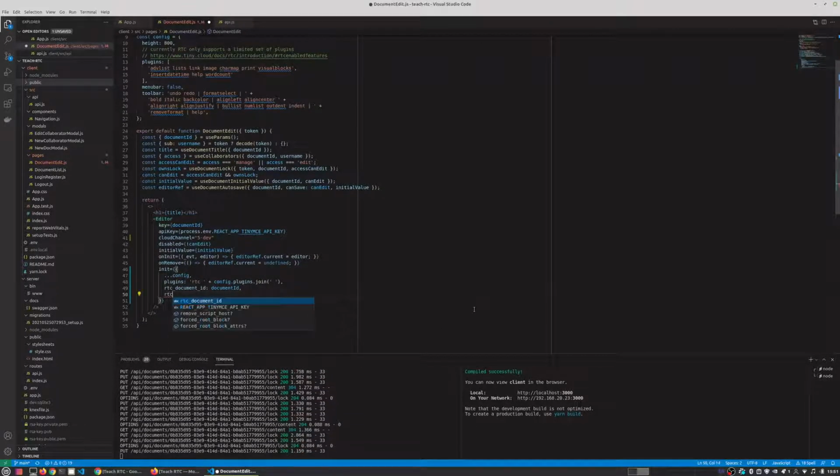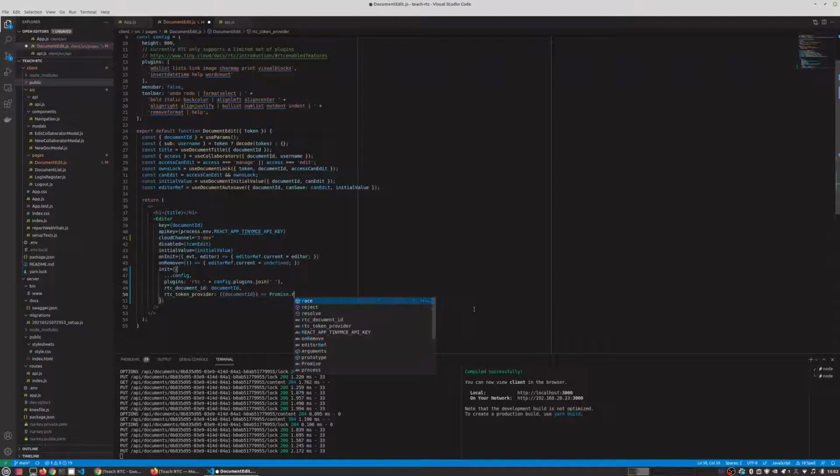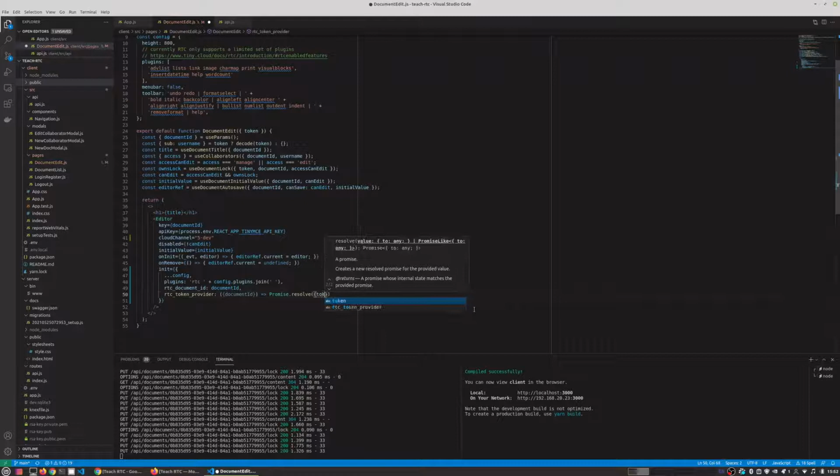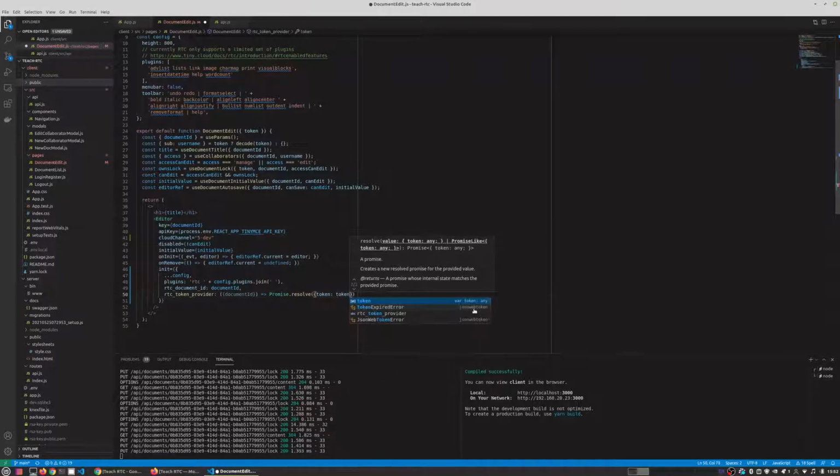Specify an RTC Token Provider property after the RTC Document ID property. Set the value of the RTC Token Provider property to be an inline function. Set the input to be an object with the property document ID. Set the return value to be a resolved promise. Set the promise value to be an object. Add a property token to the object. Set the value of token to the JWT with the same name that was passed as a prop to document edit.